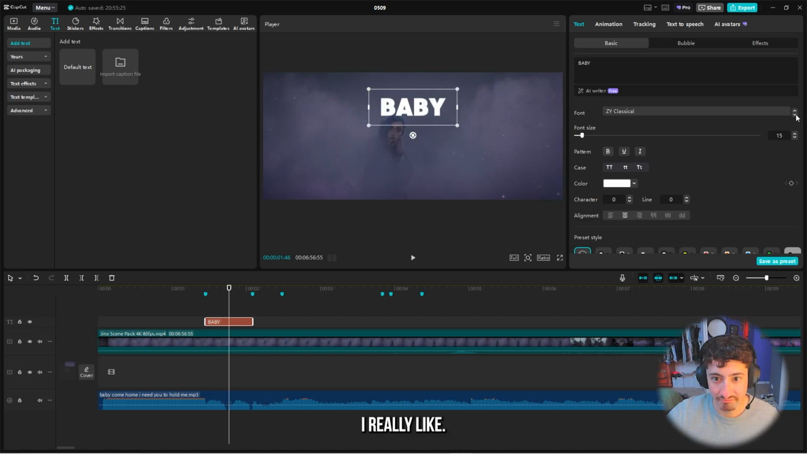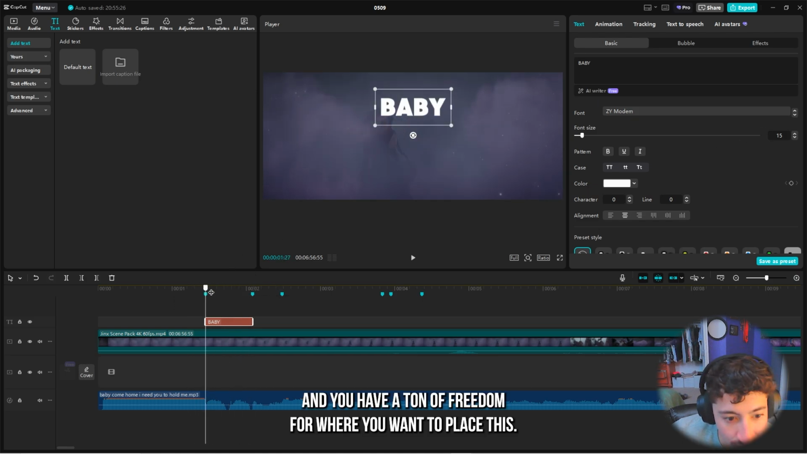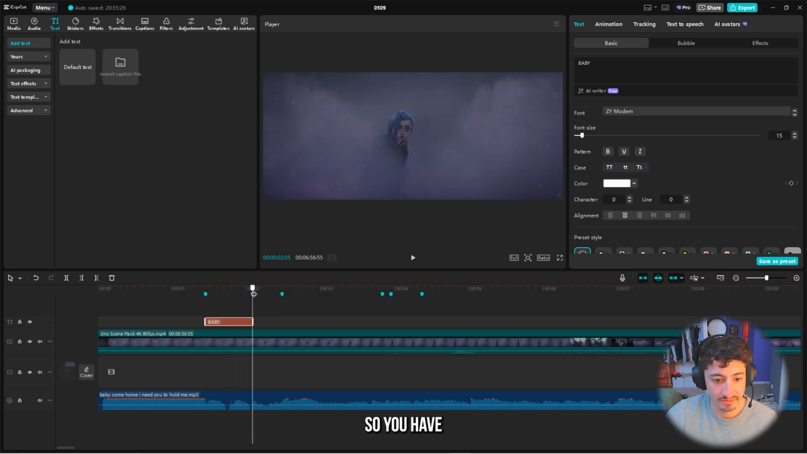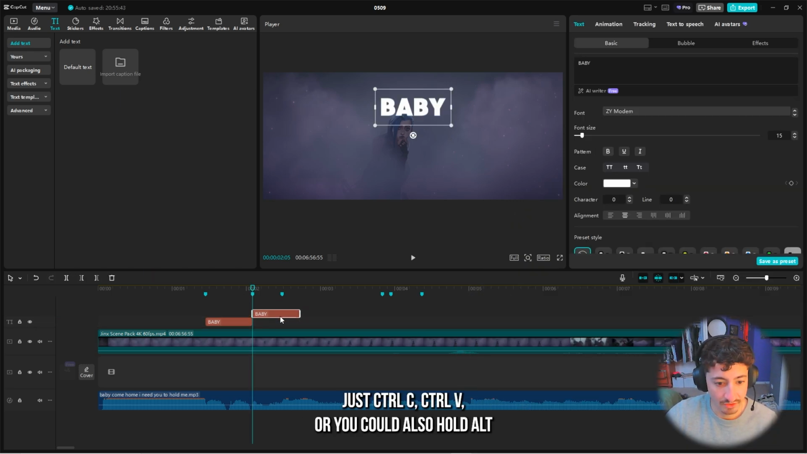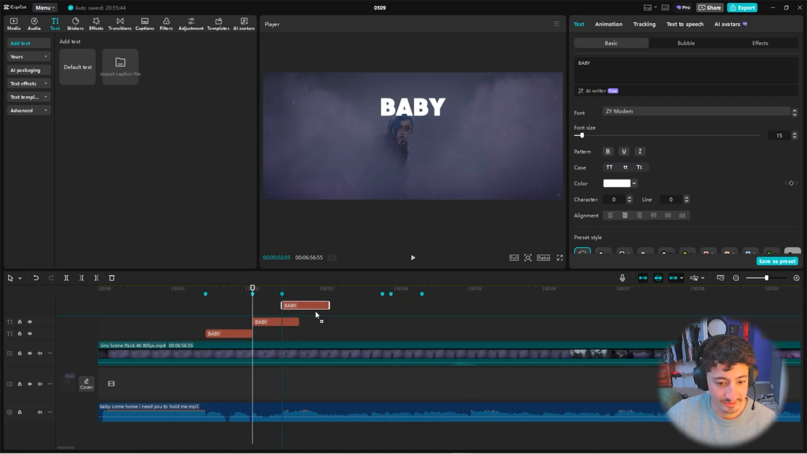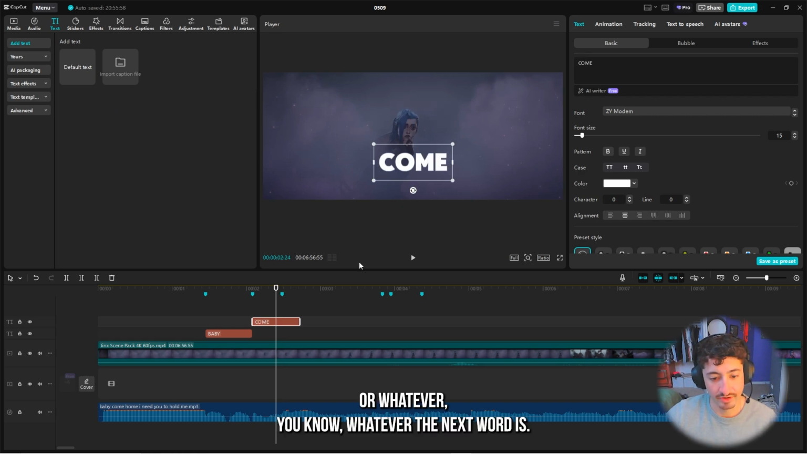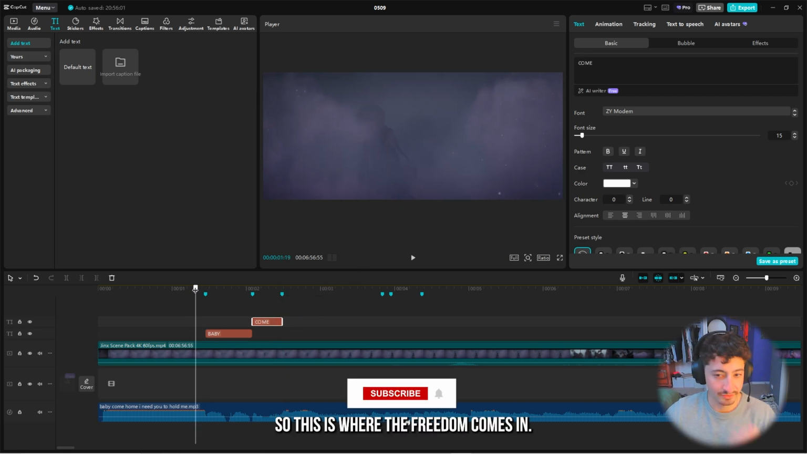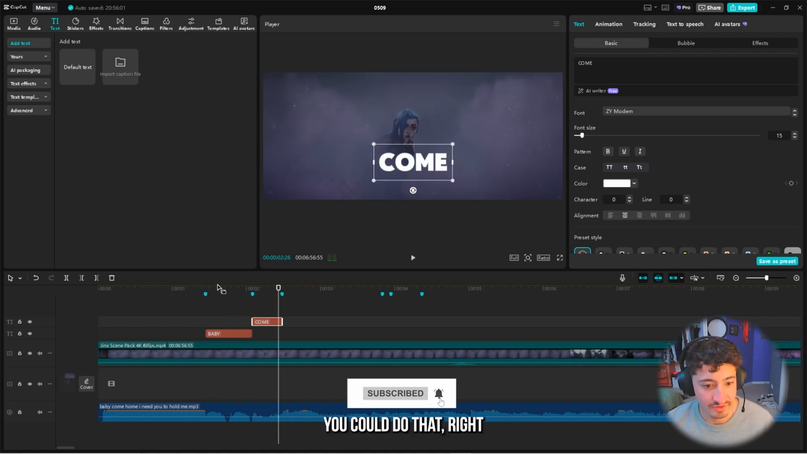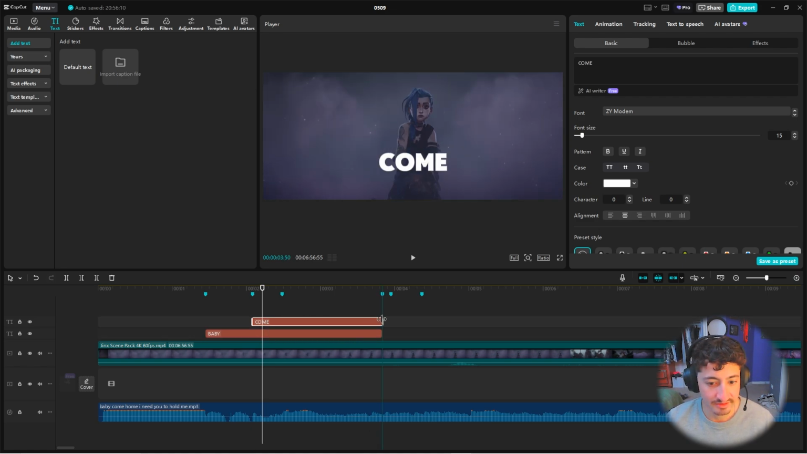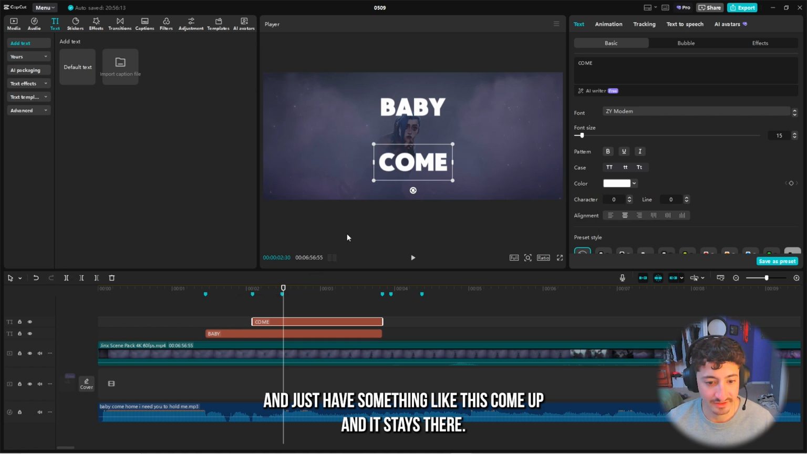I like ZY Modern, and you have a ton of freedom for where you want to place this, but you could also do something like this. So this is where the come starts. Duplicate it, just Control C, Control V, or you could also hold Alt and just drag it around. Then you want to change this one to come, or whatever the next word is. So this is where the freedom comes in. You could do that, right? Or you could drag it out and just have something like this, and it stays there.